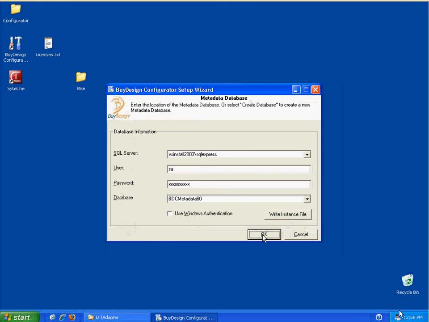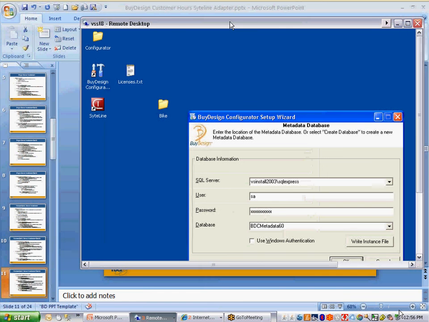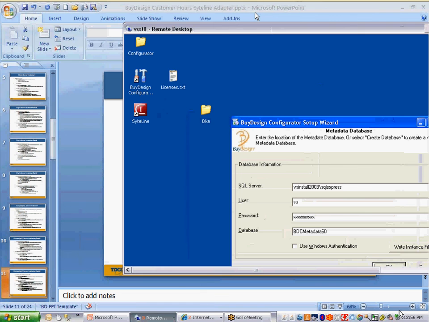Okay, and that's going to complete. And we don't have to do any of the additional steps, licensing or everything, because again, that's on the separate configurator server.